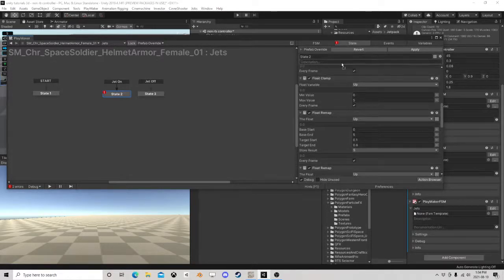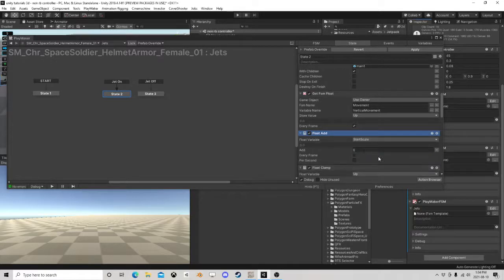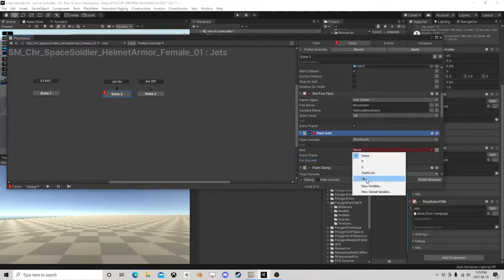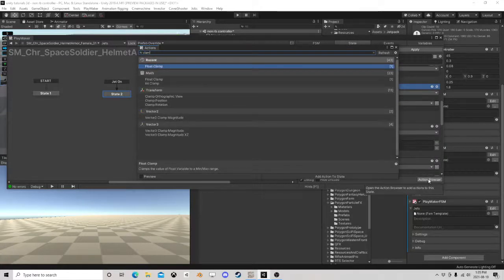Okay, before the remaps, so we're going to get this up. Let's just add this up to a scale, right? So our starting scale is going to be whatever this is. We're going to add to it, and we're going to clamp this value every frame per second. Add up. And then we can clamp that.